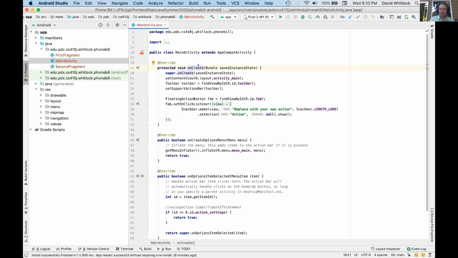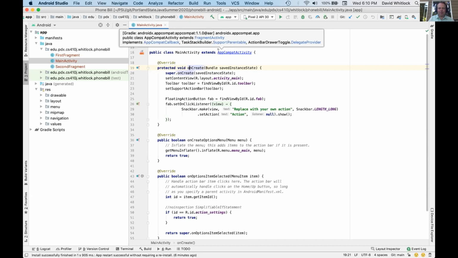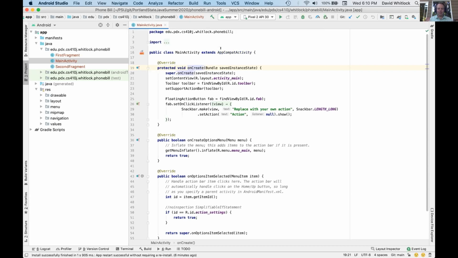So let's talk about the onCreate method, because this explains how to get started with Android. The first thing you do: a MainActivity extends AppCompatActivity, which is in some Android package. It's an activity that has compatibility with old libraries and stuff. That's nice, you don't really care.